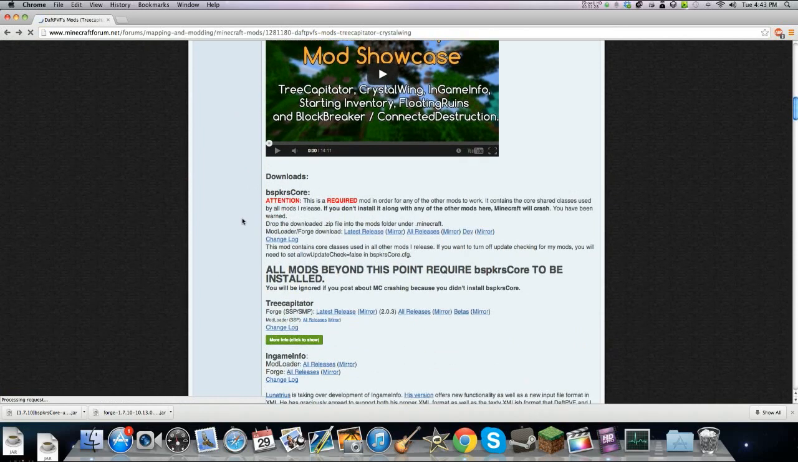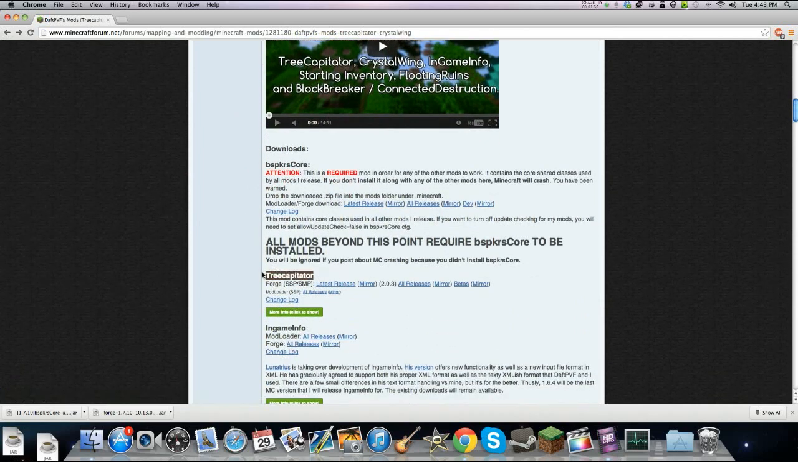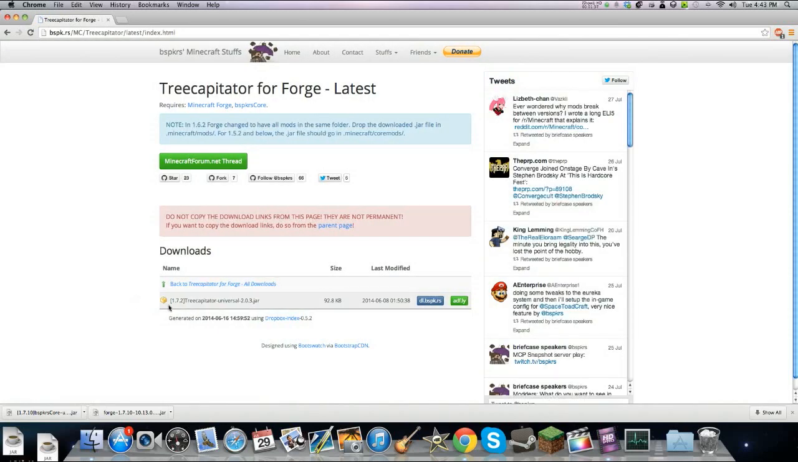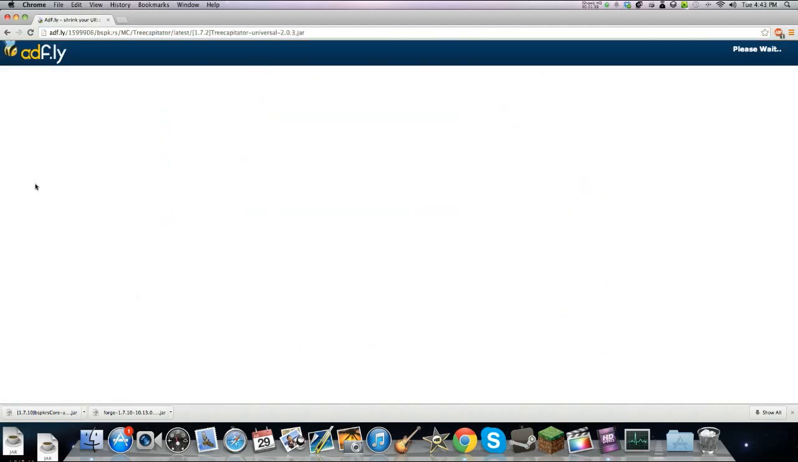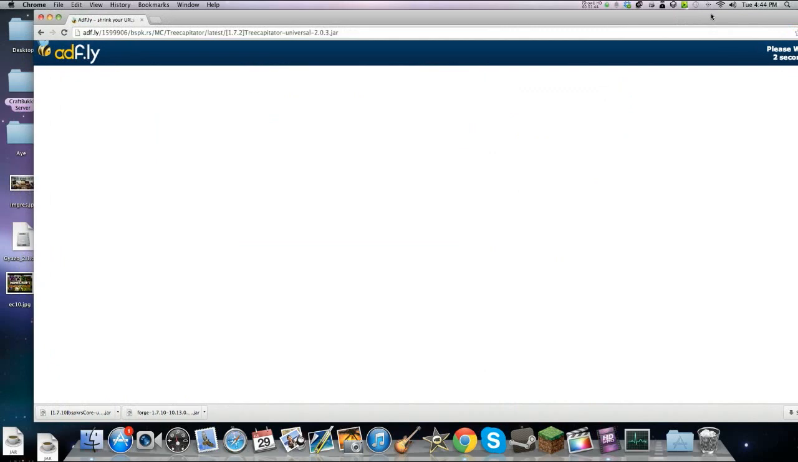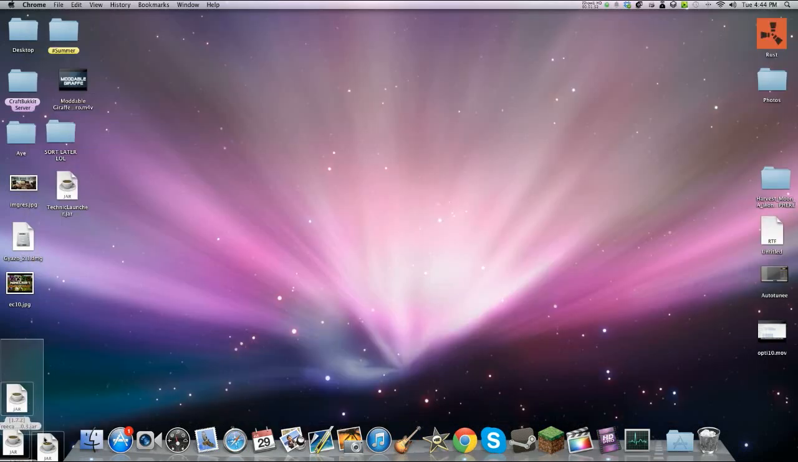Now what you want to do is look for the TreeCapitator mod and just click on Forge SSMP SMP and then click on Latest Release. Once you're on this, you want to click on AdFly. Wait for 5 seconds again. And then skip ad. And then just drag it to the side, drag it somewhere on your desktop, and we can X out Google now.